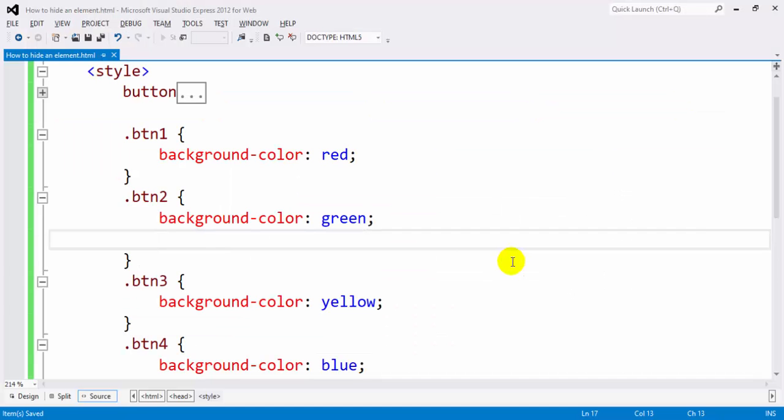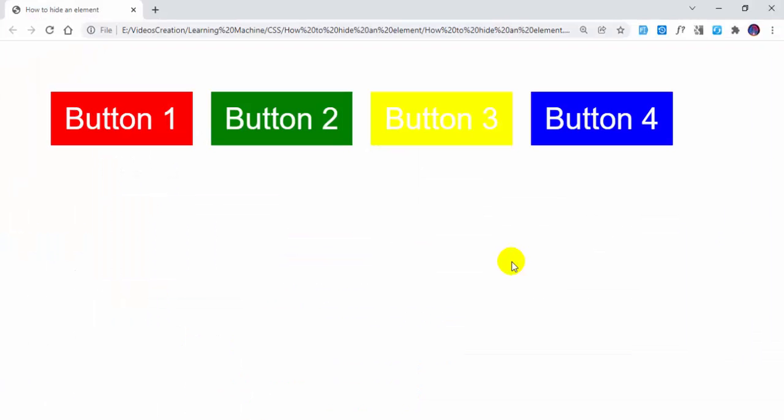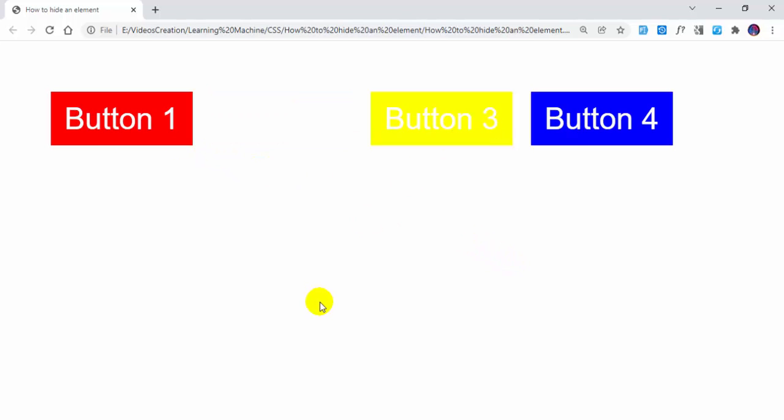Now we will look into the third and final way. The third way is to use opacity, and we can set opacity to 0. I will save the HTML. Currently there are 4 buttons. I will refresh the page. See now, this time also the button has disappeared, but the space is still there. In fact, in this case the button is also there. We have just turned the opacity to 0. So the button is here actually.